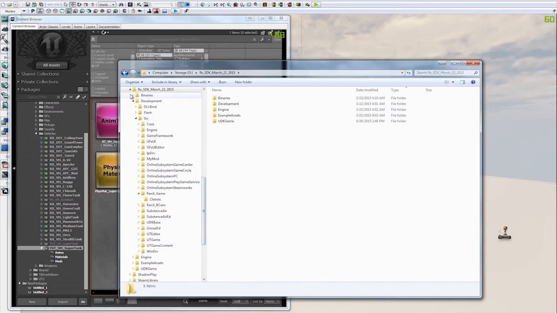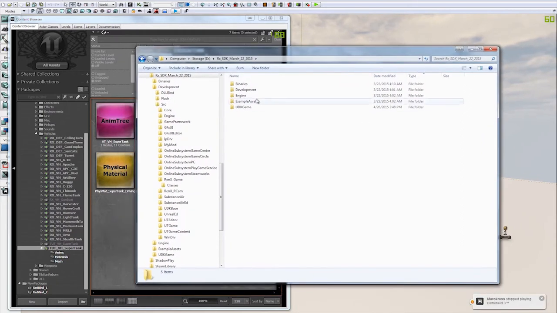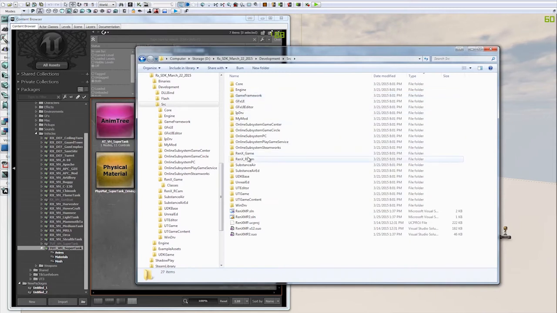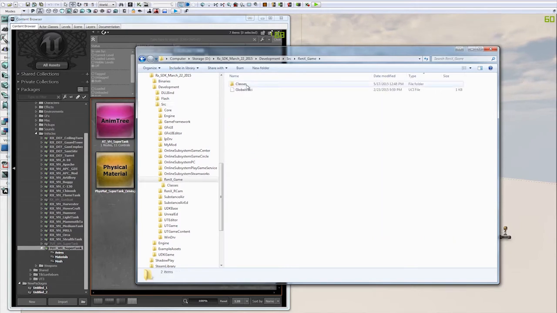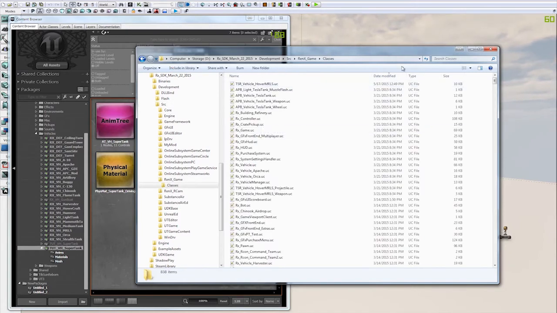So let's go ahead and start by opening up the SDK folder wherever you have it installed. You're going to find all of the code inside of the development folder under SRC, which stands for source, and you will find Renegade X game.